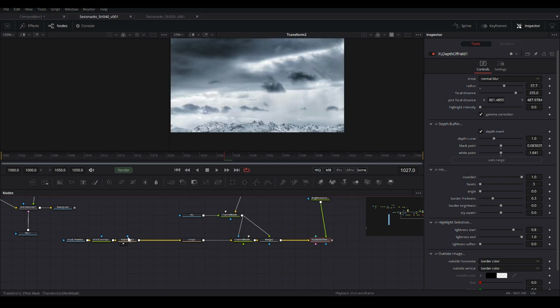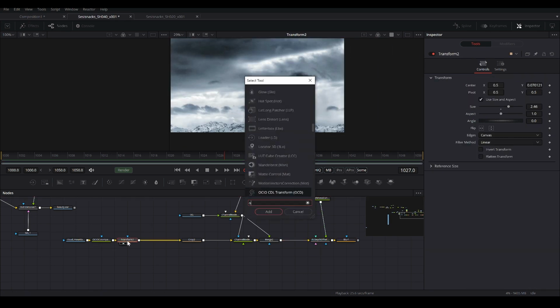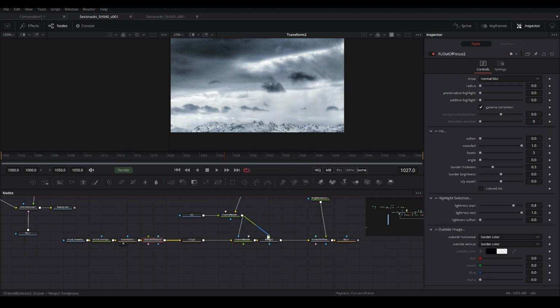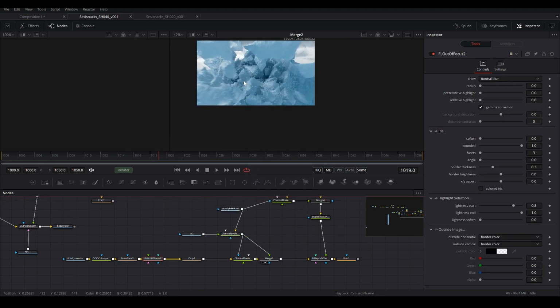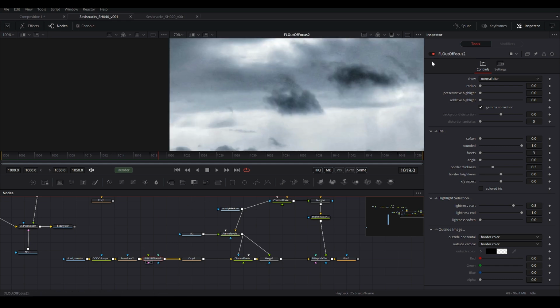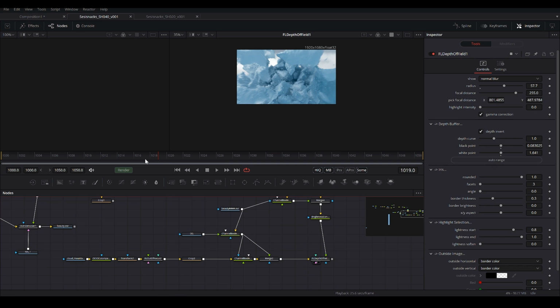In terms of this background, we probably already want to blur that a little bit because it wasn't looking great here in the comp before we do the depth of field. So it might make sense to just slightly lens blur it already before we do the other stuff. And then here we do the depth of field. All right.